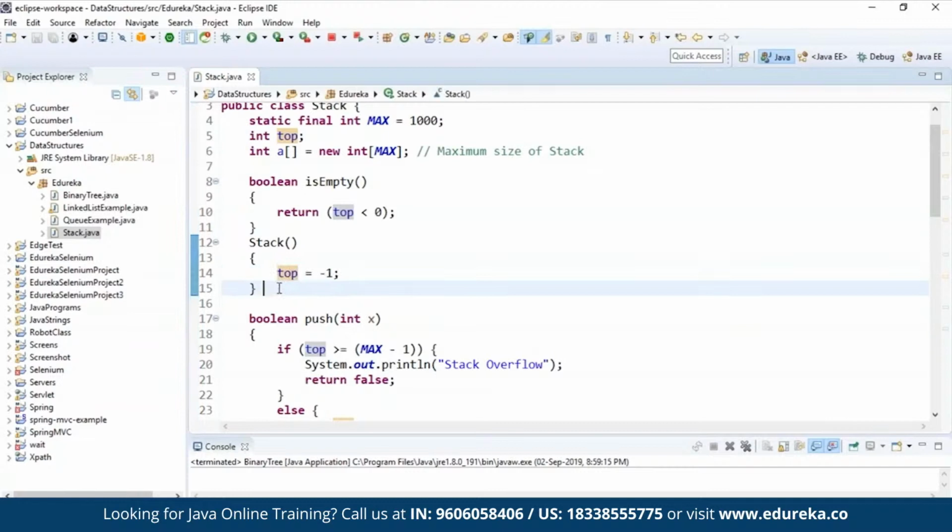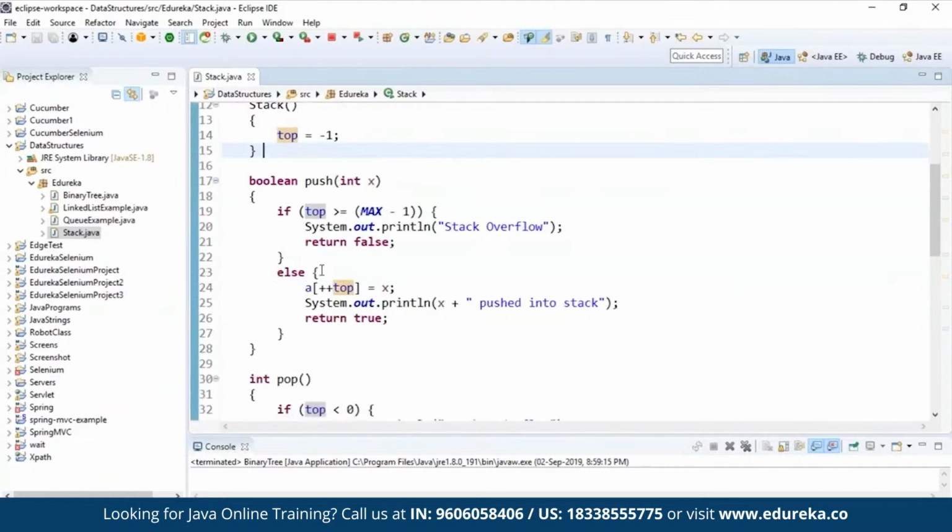Next, I'm pushing the element into the stack. If top is greater than or equal to maximum size minus 1, then print stack overflow. Return false.